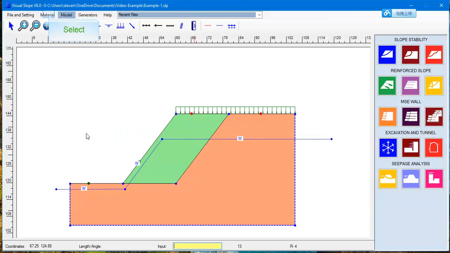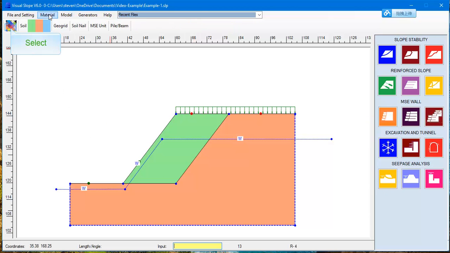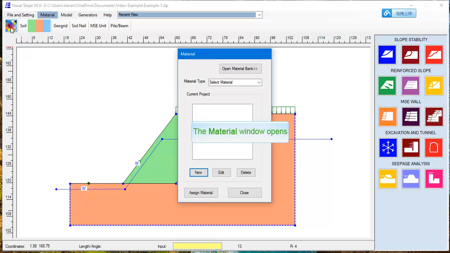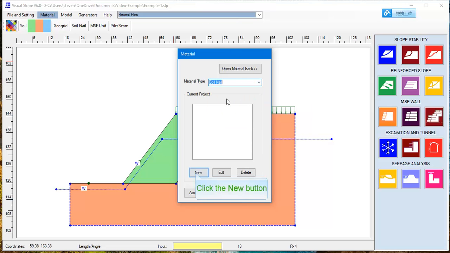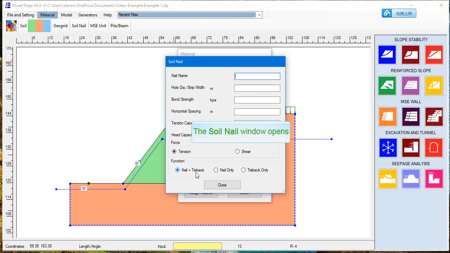We will add soil nails in. We first establish the soil nail properties. Click the material button to define the soil nail properties. The soil nail properties include soil nail name, hole diameter, bond strength, horizontal spacing, tendon load capacity, and head load capacity. After complete, close the input box.